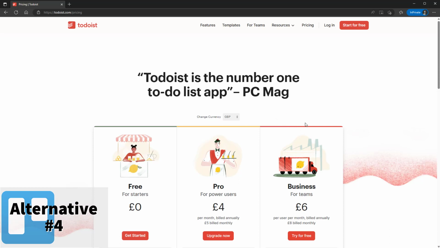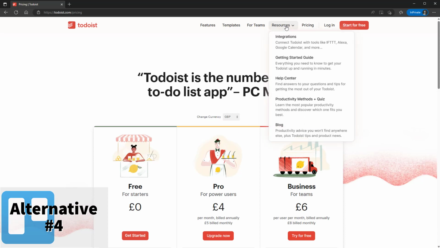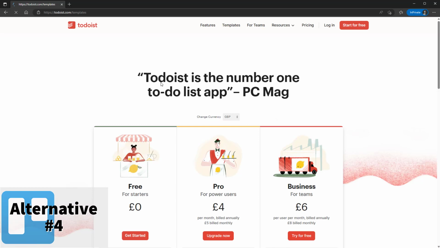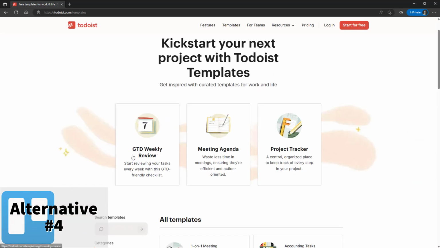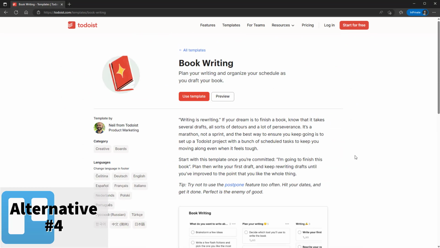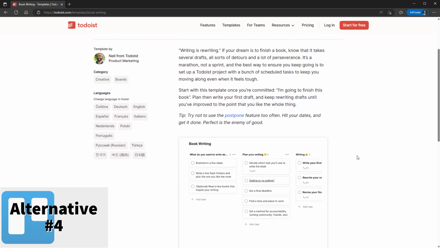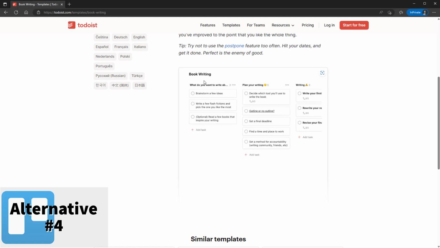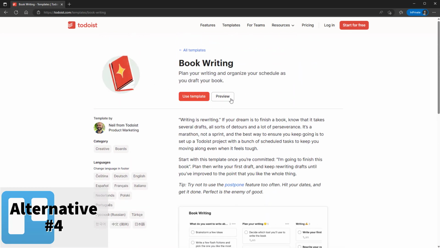Interesting. I like PC Mag, so I'll be intrigued to see what it's like. Let's have a look at templates. Weekly review, a GTD weekly review, meeting agenda, project tracker, or meetings, annual reports. Let's click on some of these. Book writing. I'm planning to write a book. Oh, okay, this is looking good. So again, like a post-it note style thing, just like Trello. That's nice. So it seems to have lots of templates available for me.